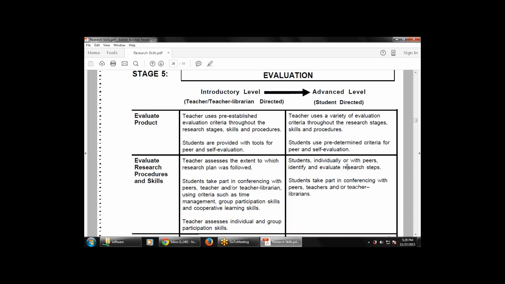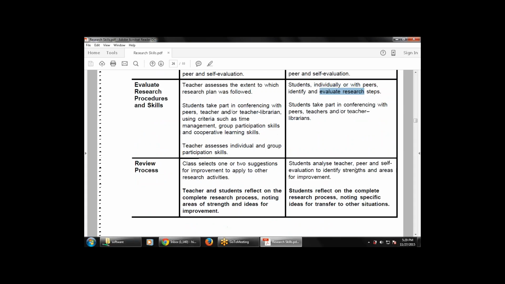Students, either individually or with the peers, identify and evaluate the research steps, that is, what are the various research steps that are used to evaluate the research procedures and skills. And students also take part in conferencing with the peers, teacher and teacher librarian, that is, whether they take part in the conferencing or not.